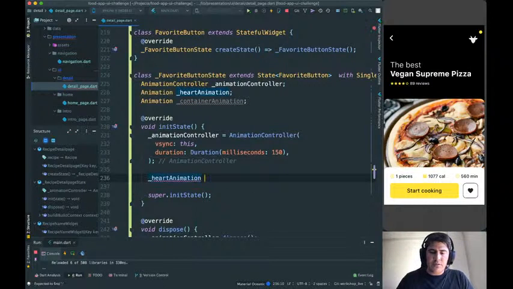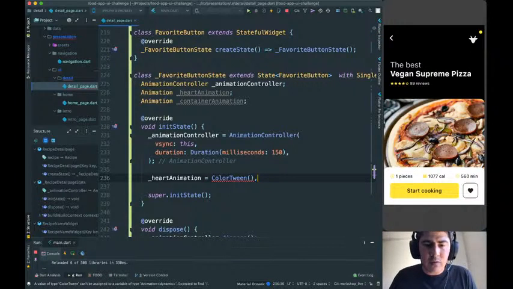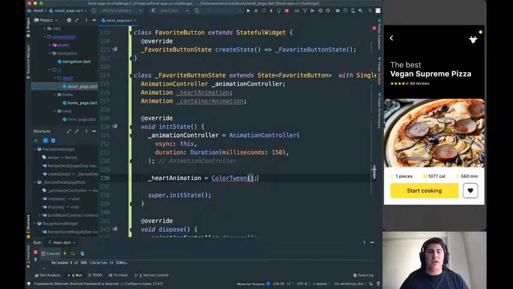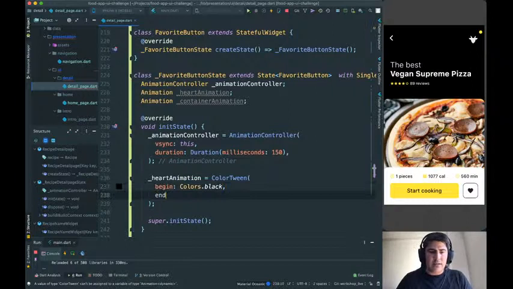The heart animation is going to be a color tween. Color tweens, as we saw earlier, are interpolations that we're going to be running through a range. A color tween already expects us to give it colors to run through, so it actually makes our life very easy. That means that we can just say, I want you to start as the color black, and I want you to end as the color red. And then obviously, as we saw before with the tweens, we have to say to animate with the animation controller.